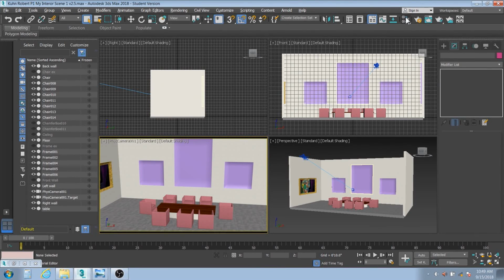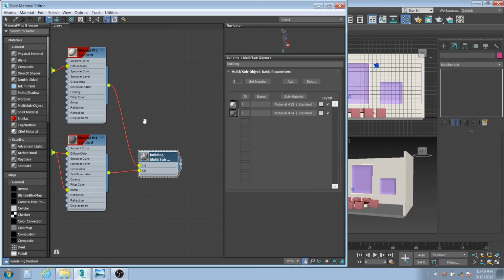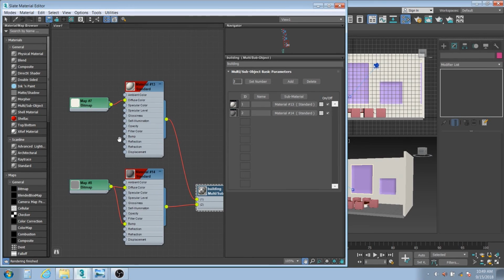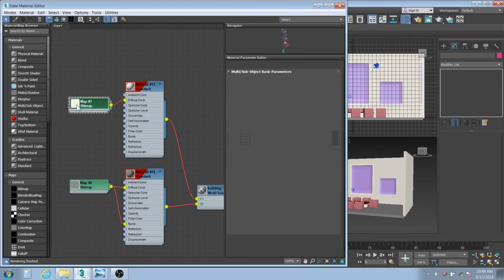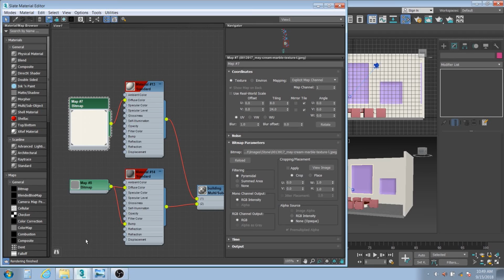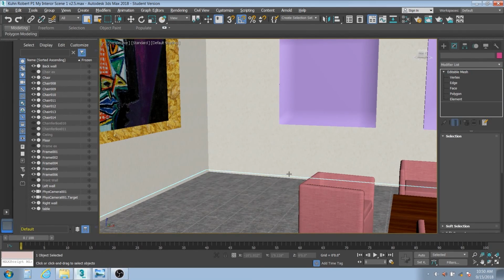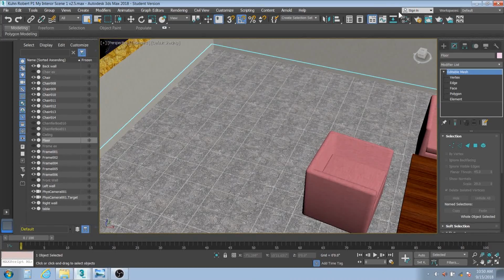So opening up my material editor, we'll see that I just have a multi-sub object labeled buildings, and one is for the walls, and it's just got a picture that I found in the images. You'll see that I've tiled it a little bit so that it would cover the wall. It's kind of a nice creamy color. And here for the floor, once again tiling it a little bit, and it's just tiles, and we can see that the floor is in fact tiled just like so. Do a quick render of it.